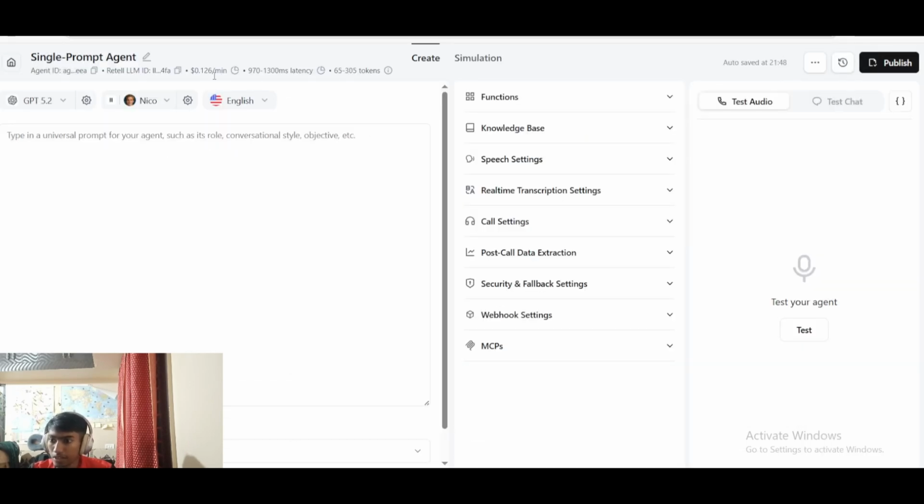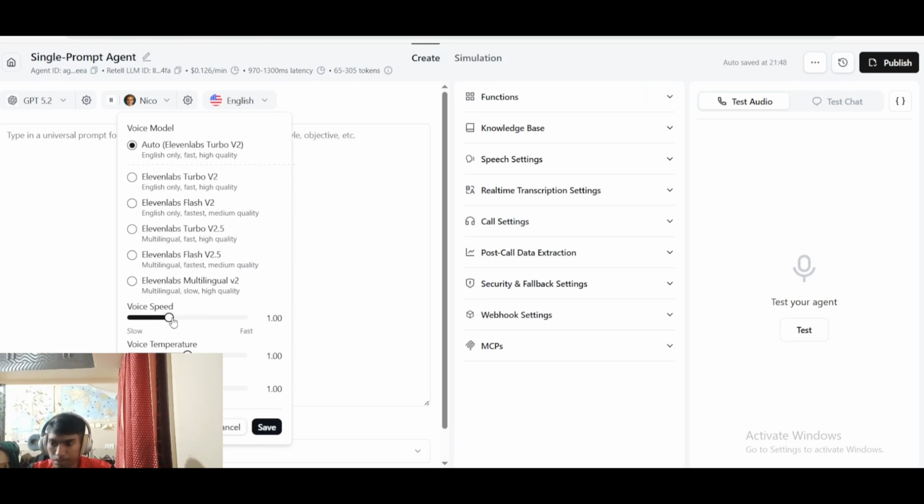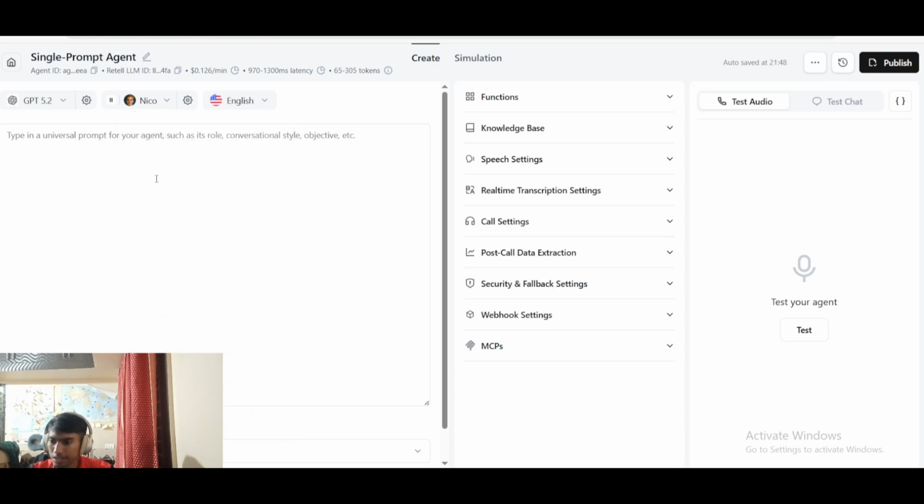And now voice speed, you can control the voice speed in this. You can set this to high or low, or you can set this to normal, which is 1. And voice temperature, if you want the voice to be calm or emotional, then if you want it calm, you can lower it, and if you want it emotional, you can raise it. And simply set this to 1 if you want both. And you can set up voice volume simply from here, and just click save.